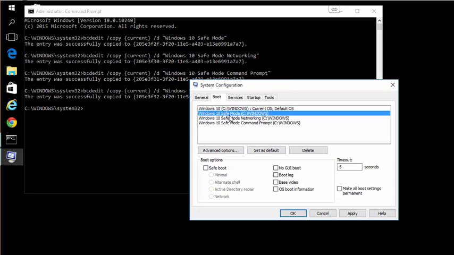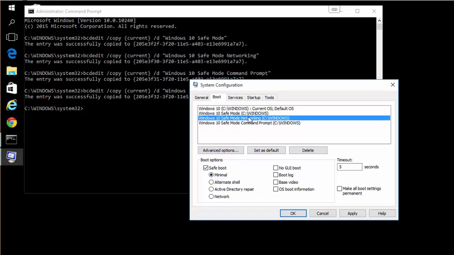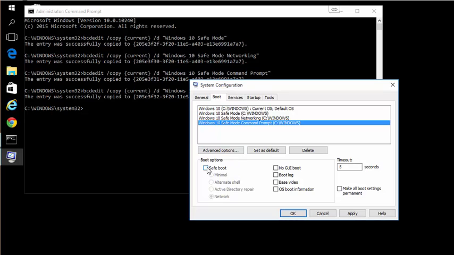So this first one is just safe mode. So I'm going to check safe mode and leave minimal. Next one's safe mode with networking. So I'm going to check safe mode and choose network. And the last one is safe mode alternate shell, which will bring up the command prompt window.